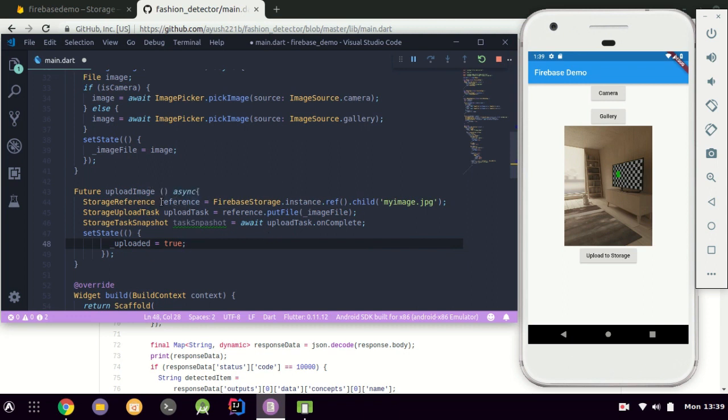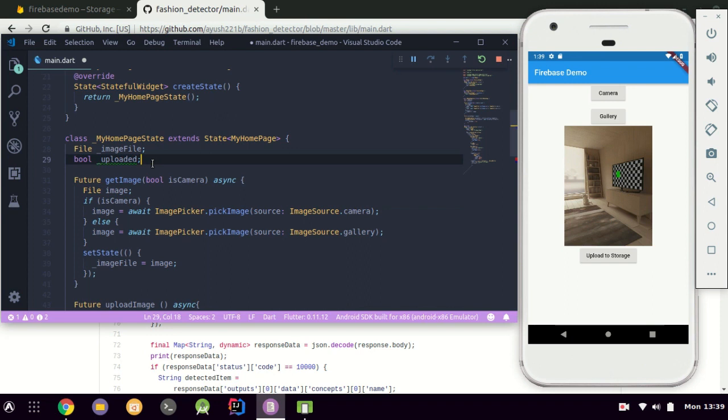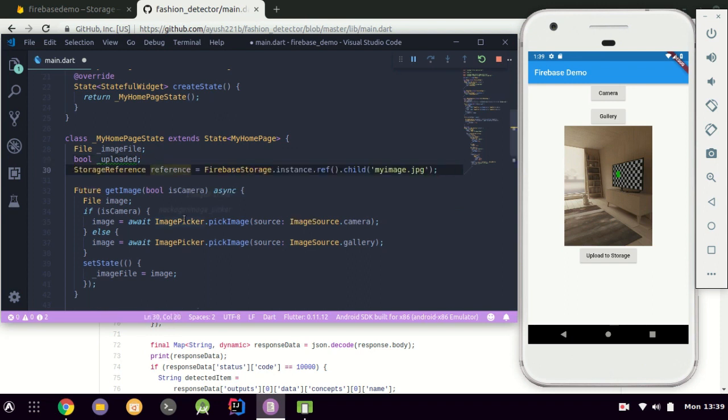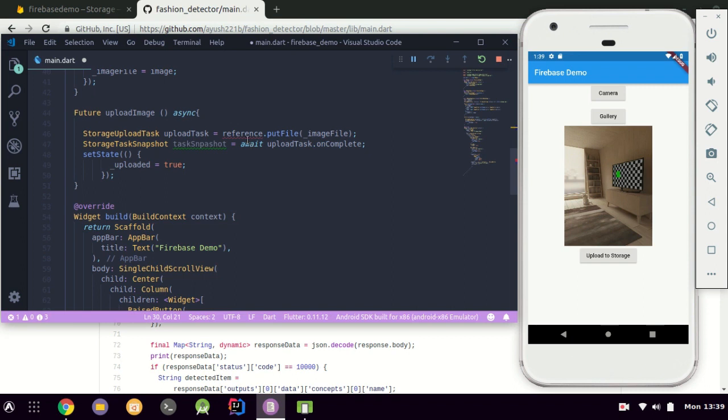And since we will be using this reference to also generate the download URL, let us take this out from here. In fact I want to take out the entire thing, so let's export it from here and use it as a state variable with an underscore, so that Dart knows that this is private. And now this is uploaded.